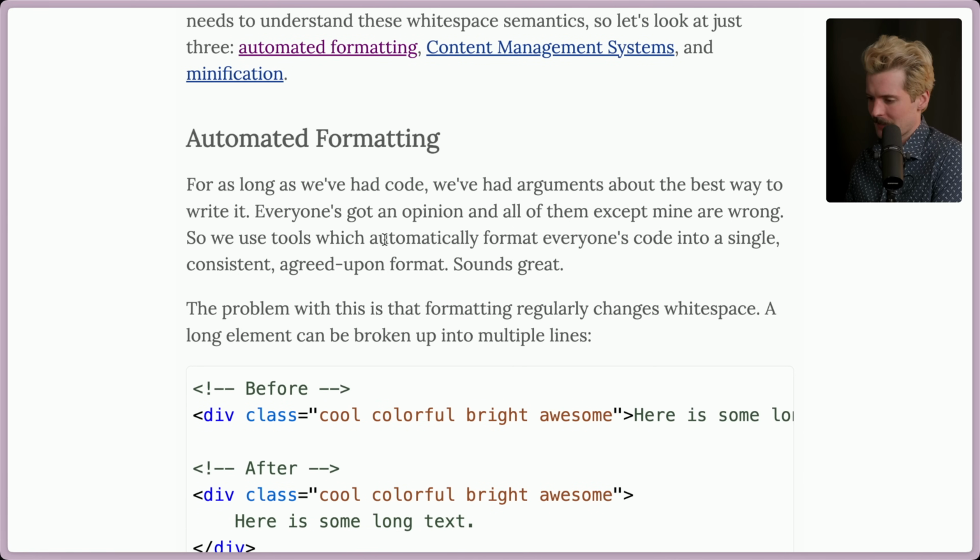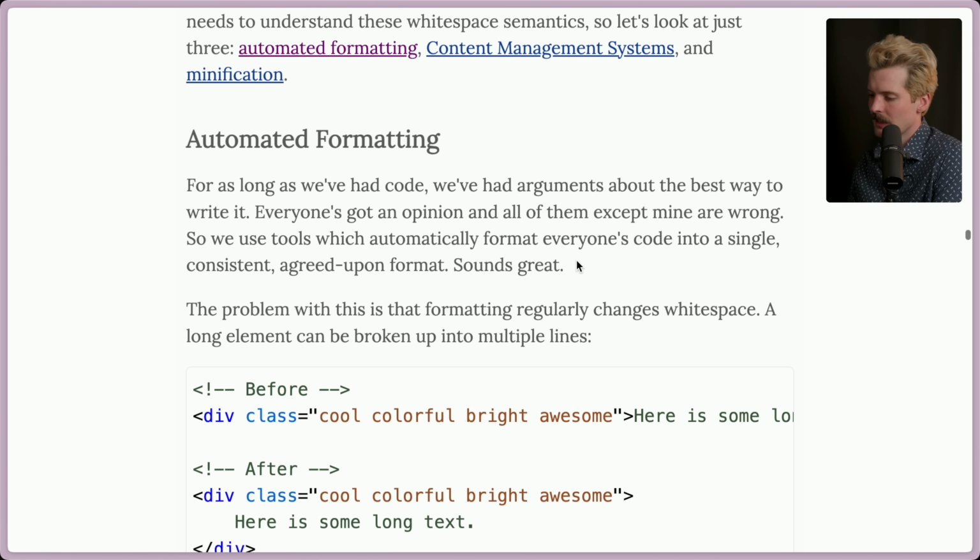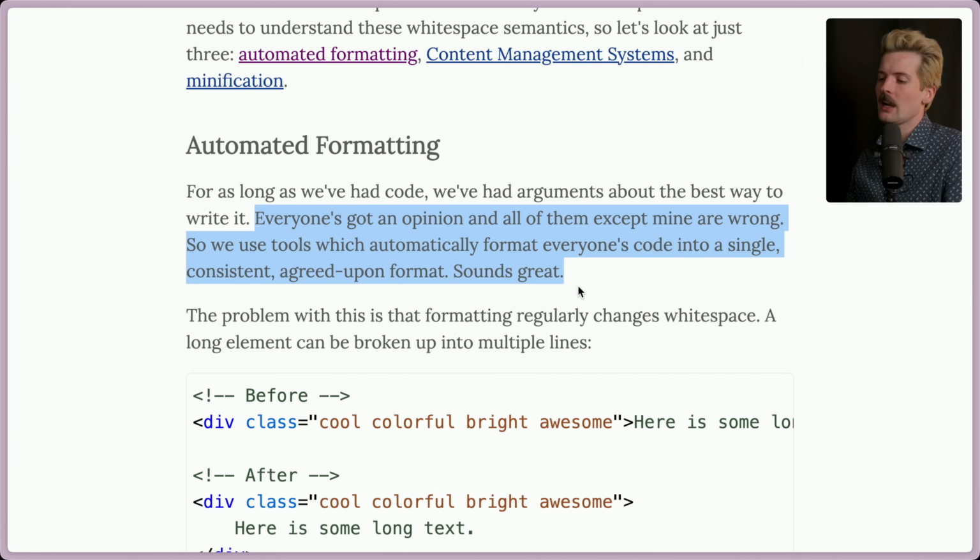Automated formatting. For as long as we've had code, we've had arguments about the best way to write it. Everyone's got an opinion, and all of them except mine are wrong. How did he know? How do you know that my opinions are always right? Good author. So we use tools which automatically format everyone's code into a single, consistent, agreed-upon format. Sounds great. It doesn't just sound great, it is. I will die on that hill.